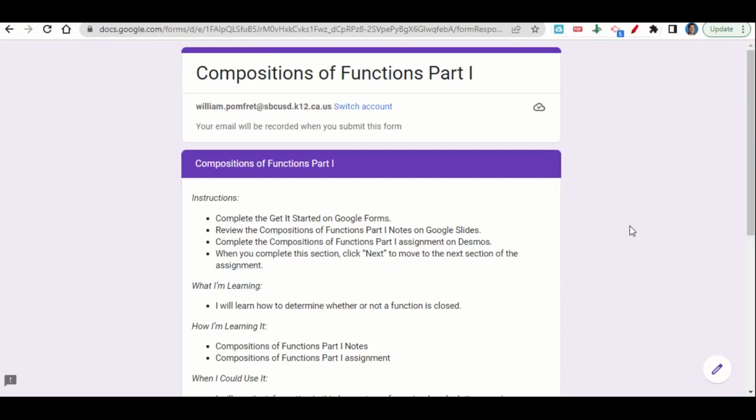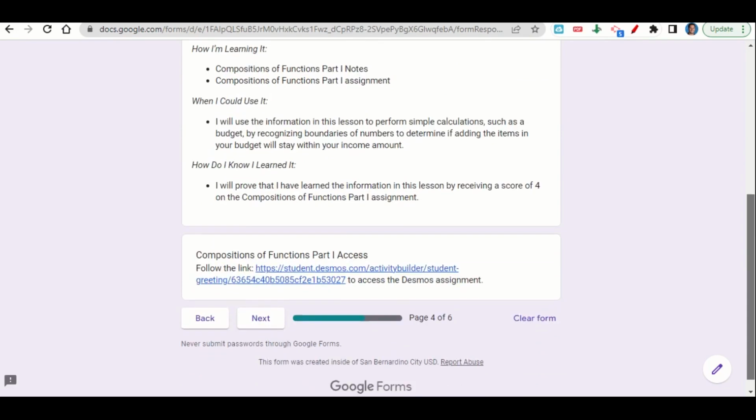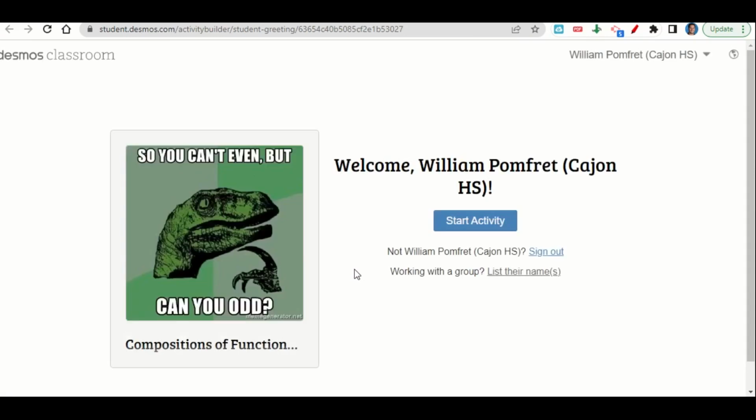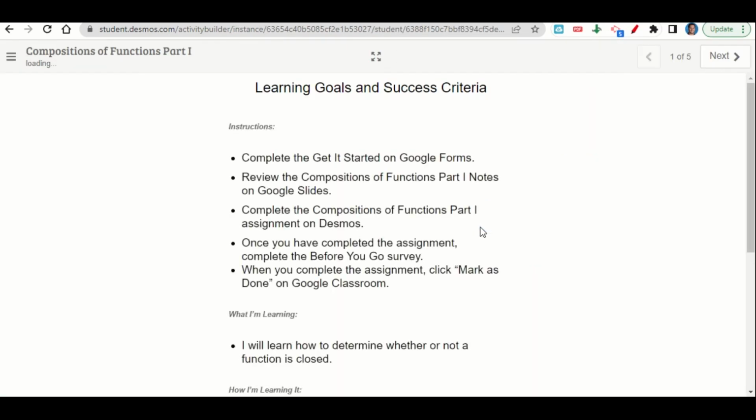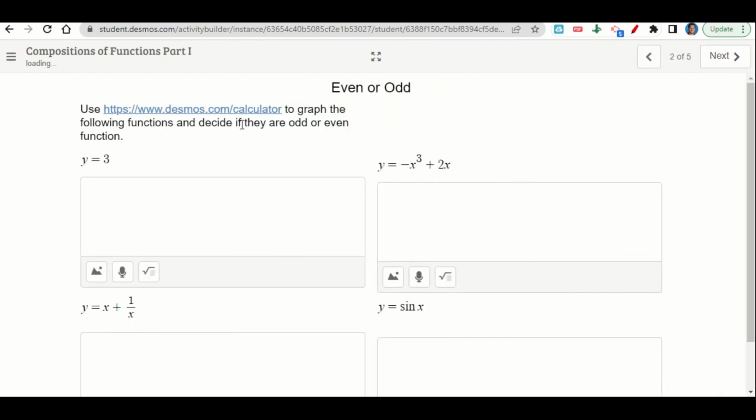Let's take a look now at the compositions of functions part 1 assignment. The assignment begins with the learning goals and success criteria. If we scroll down, there's a link here to take us to the Desmos activity. Go ahead and click on that link, and it should take you to a page that looks like this. We'll go ahead and click start the activity. The activity begins with the learning goals and success criteria as well. We'll go ahead and click next. And it says, use Desmos to graph the following functions and decide if they are even or odd.